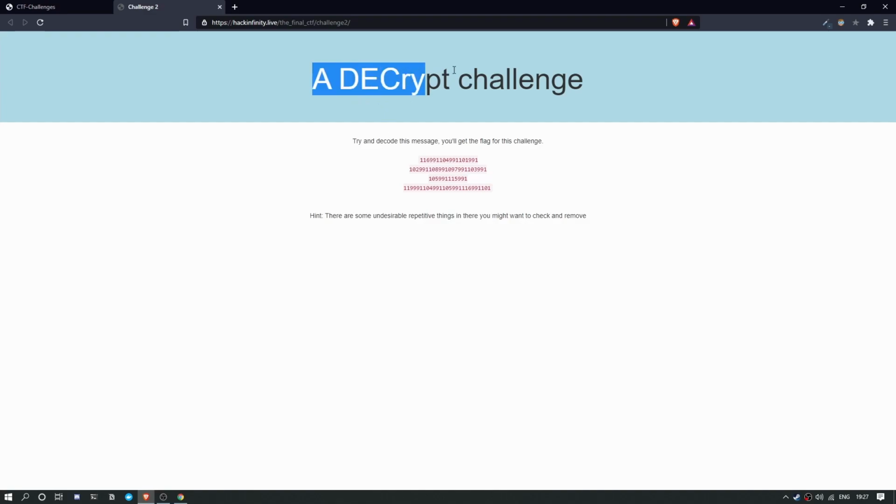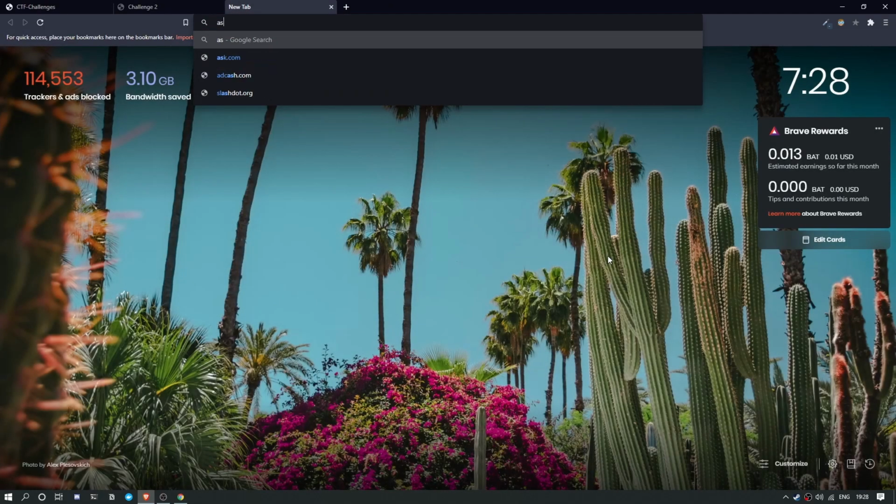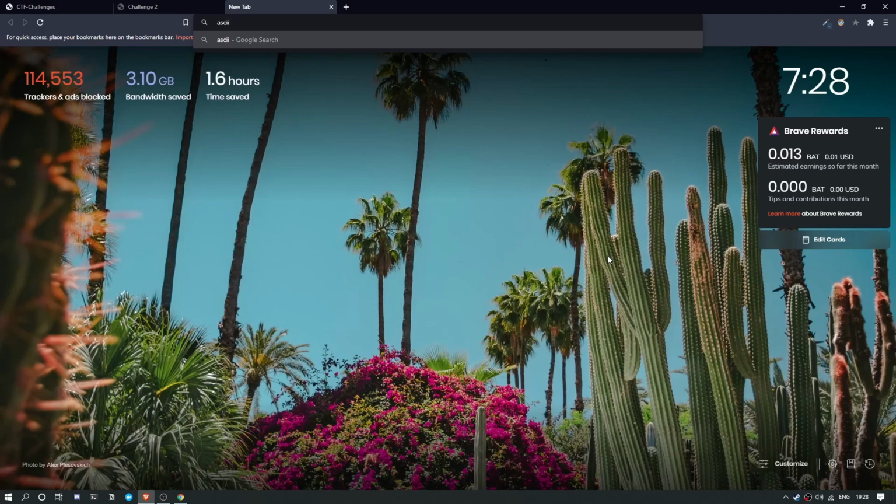Then we have challenge number two. Just wait for this to load. It says a decrypt challenge. Try to decode this message and you get the flag for this challenge. Characters, there are some undesirable repetitive things you might want to check and remove. If you hit Control A, you can see there's a bit of text here. This text is the same color as the background, which is white. It says maybe an ASCII converter may come in handy. So let's search for an ASCII converter.